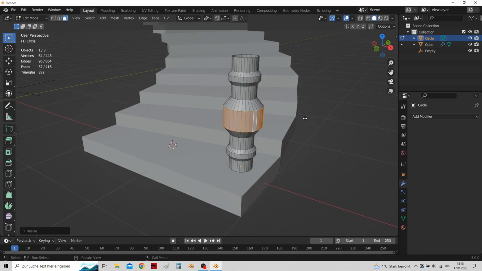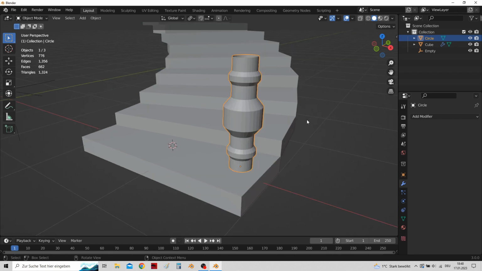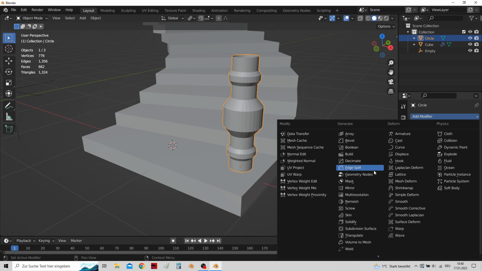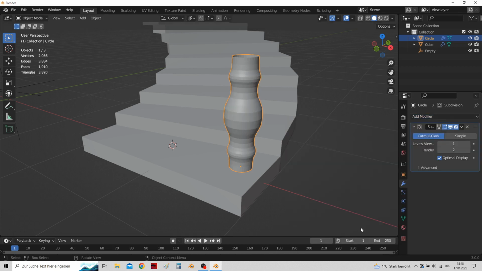Once you're happy with the results, press Tab to go back to object mode and it's time to add our second modifier. Be sure that the fence pillar is selected, go to modifiers, select Subdivision Surface and set the levels to 2. Here's a trick on how to scale the pillar down so it looks slimmer.